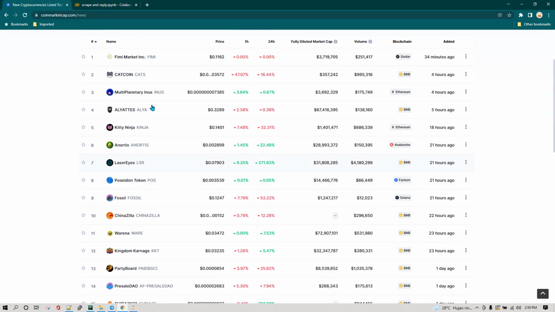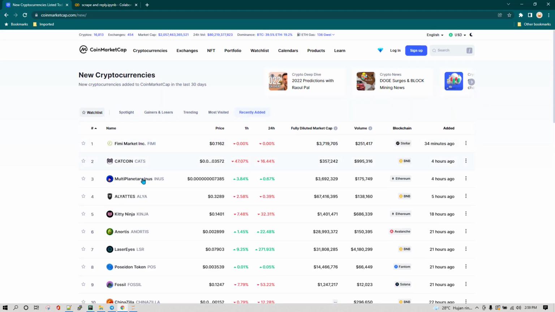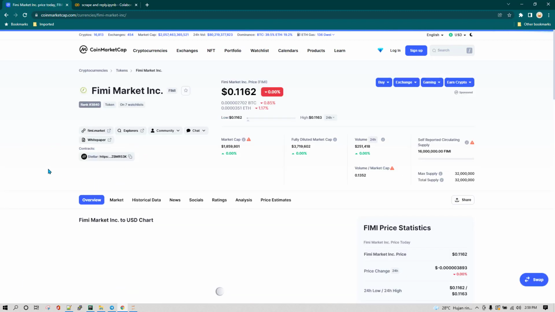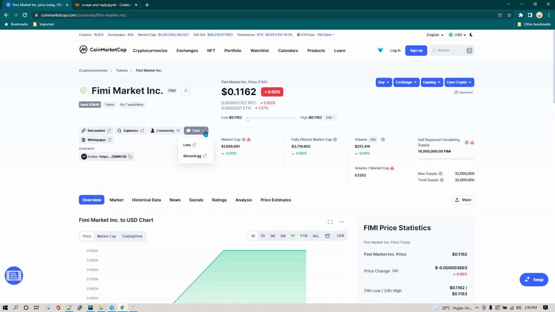And then he further wanted to go to each of these coins. For example, let's say you can go to Fimi Market, and then he wanted to see what the Telegram group of this coin is. So for example, here you can see if you go to chat, this is a Telegram group. So he wanted to go and join all of these Telegram groups. He wanted to find out who the admin of these Telegram groups is and then send some promotional messages to those admins. So I'm going to show you how you can automate this.